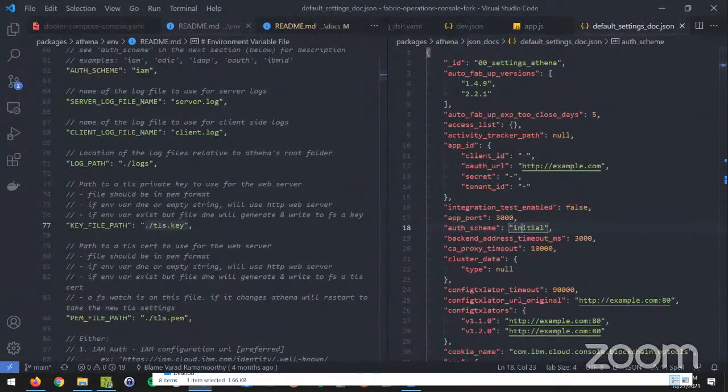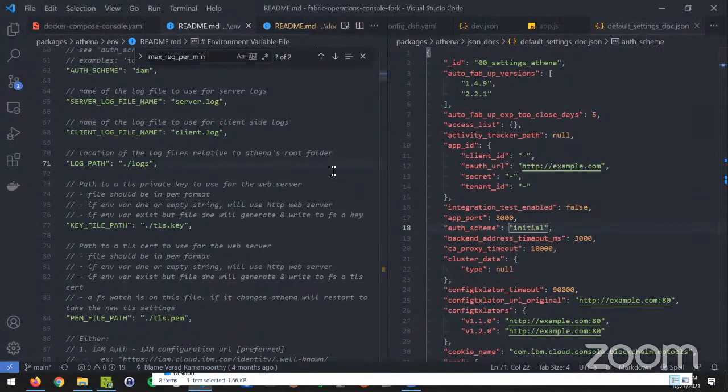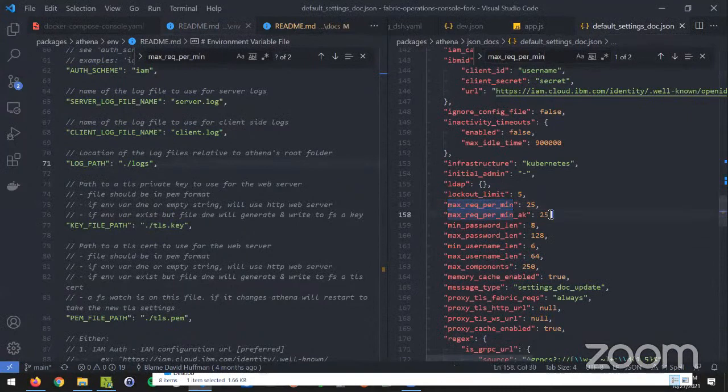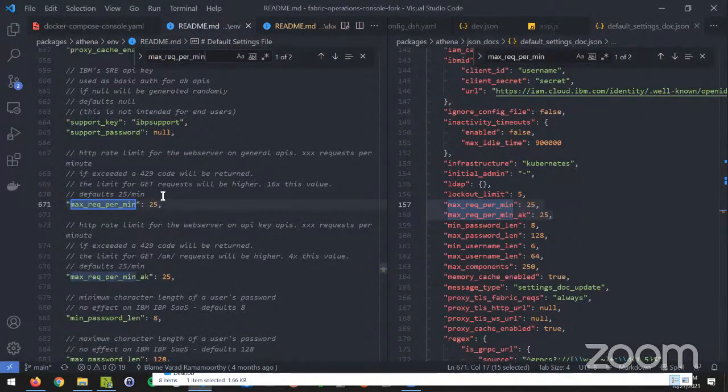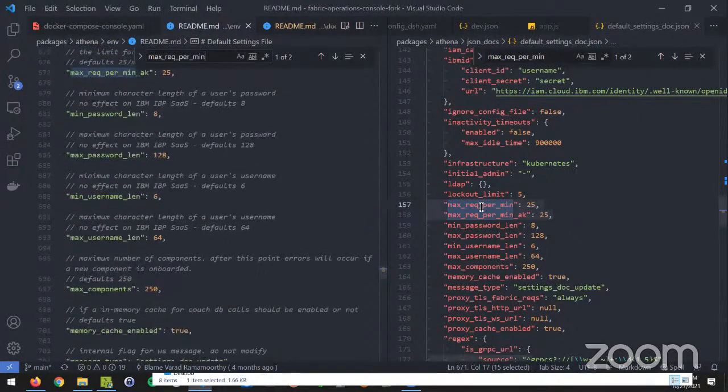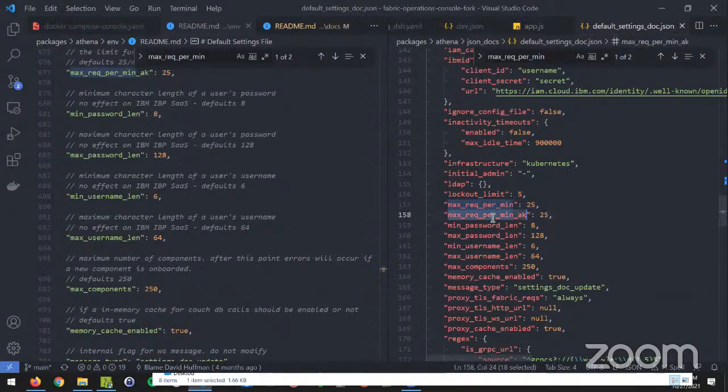So one of the ones we get talked about a lot is the rate limiting. On the left here, I can pull up more information. There are two rate limiters in this setup. One is for all the APIs that the browser is going to call, like when you're logged in as a user. And the other rate limit is for API keys. So if you're scripting to the server, doing lots of different calls, you can set the rate limits independently.